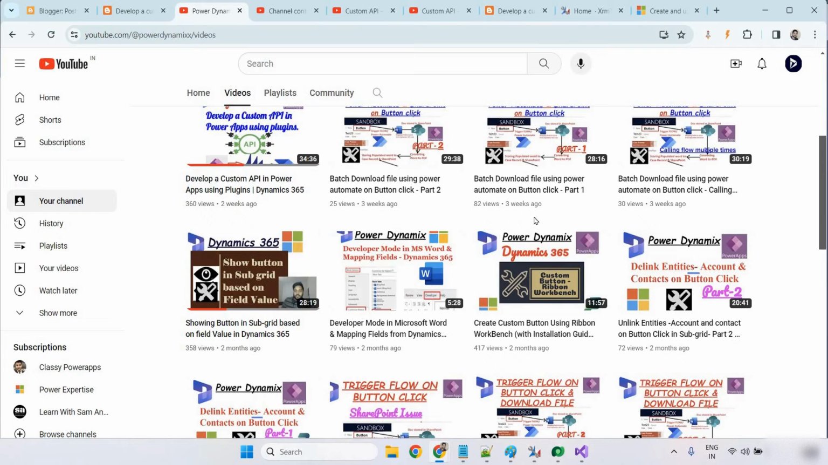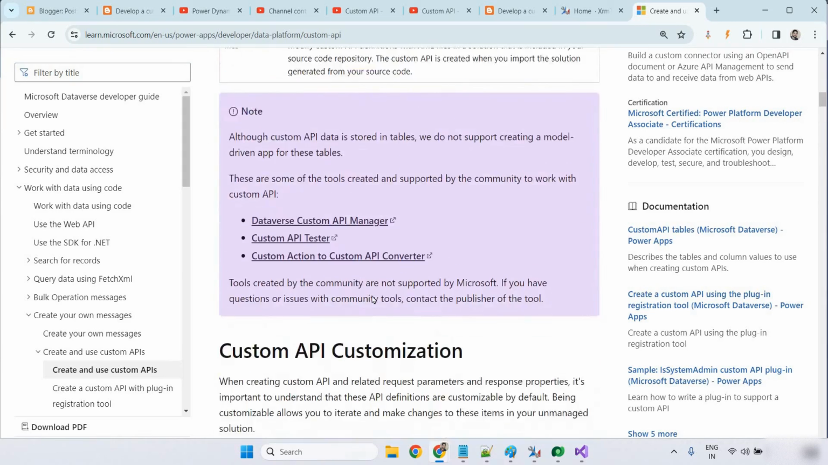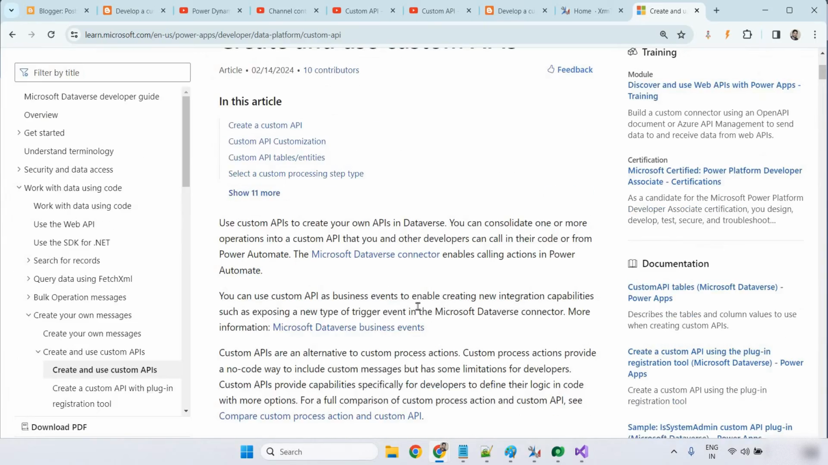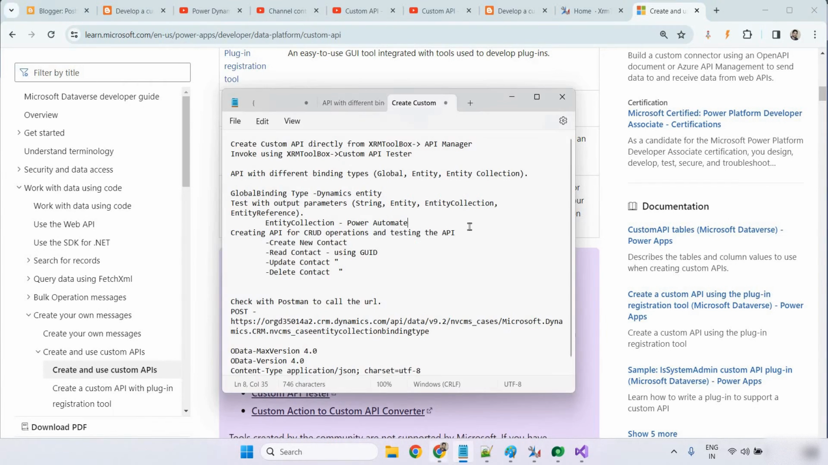Now let's focus on our main part. For your reference, I'm referring to this Microsoft blog where they have mentioned how to create and use custom API, but there are not many resources available on this. That's why I'm trying things on my own. Now coming to the entity collection. This is going to be the last binding type. We have only three binding types.